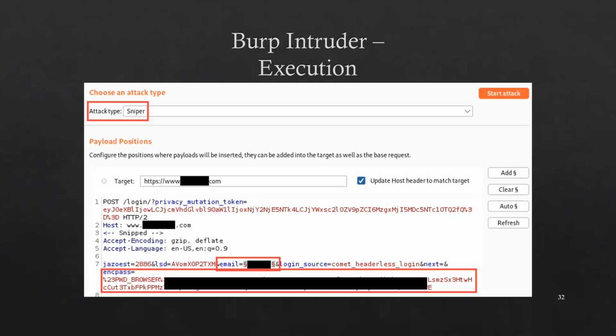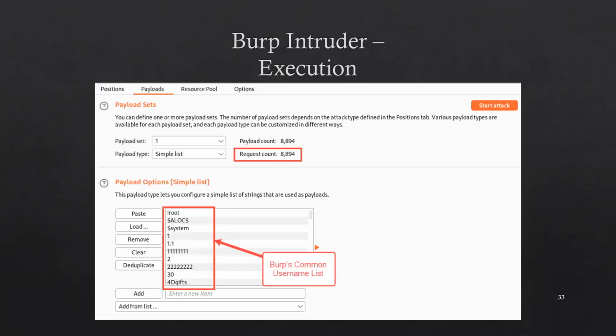You specify a position in your request where you want your payloads to be injected. Now, in this case, the password was encrypted, so you're not really even going to see it there. I just redacted it out for good measure. We're going to use the same password for all of these attacks. The only thing that we're going to change with each request is what the email or username is going to be.